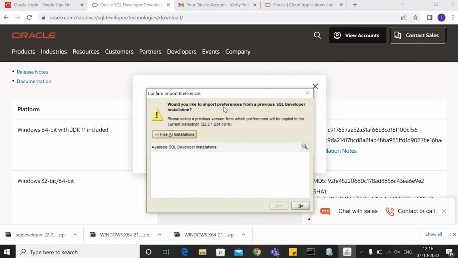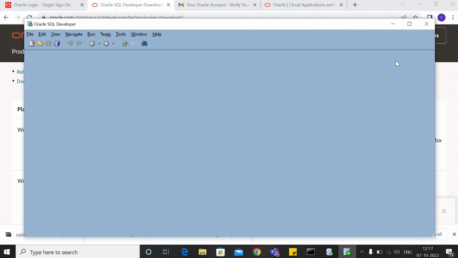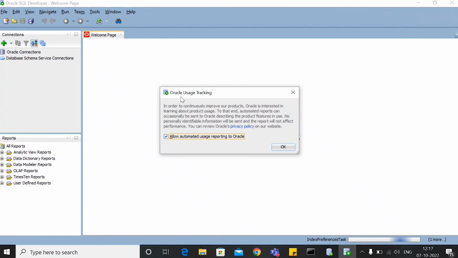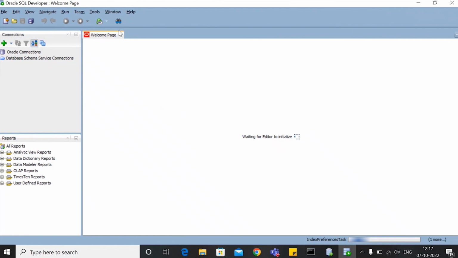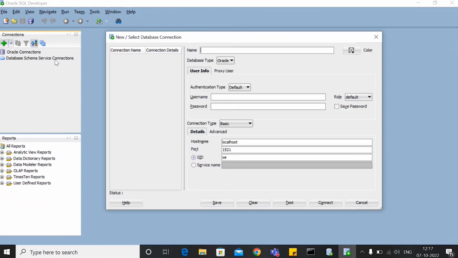See, the configuration asks whether you would like to import preferences from the previous SQL Developer installation. No, it's not required for me, so I'm pressing the No option. Now see, Oracle usage tracking. Simply click OK, go to Connections and press this plus symbol. Okay, so it is adding a new connection.